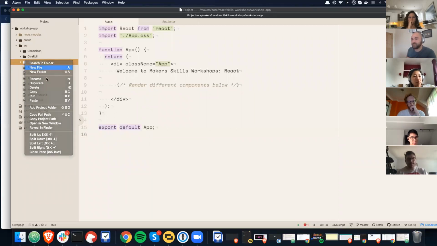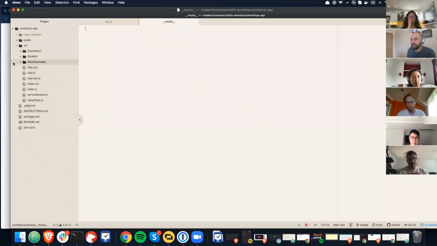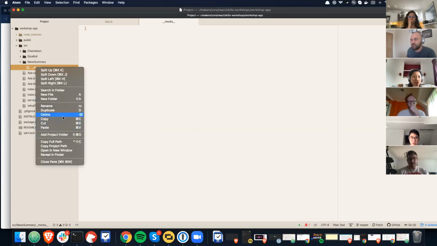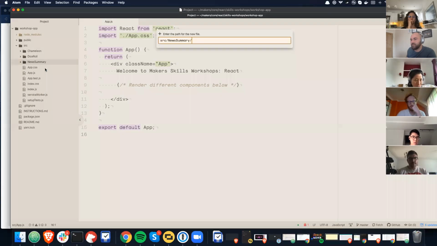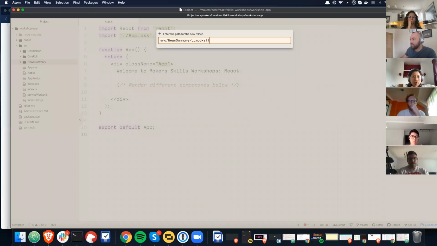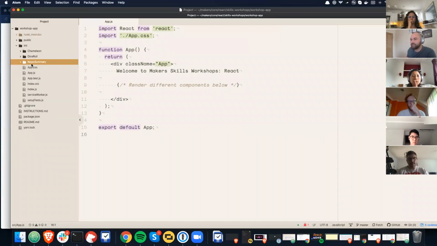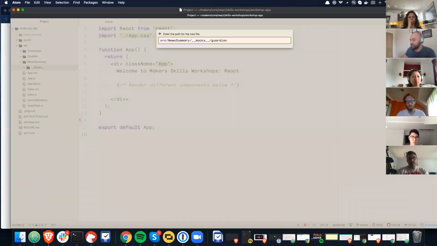I'm going to try and store this response somewhere. So let's store this in our mocks folder. No, that's not a folder. And here, let's call this Guardian response, just for a moment.